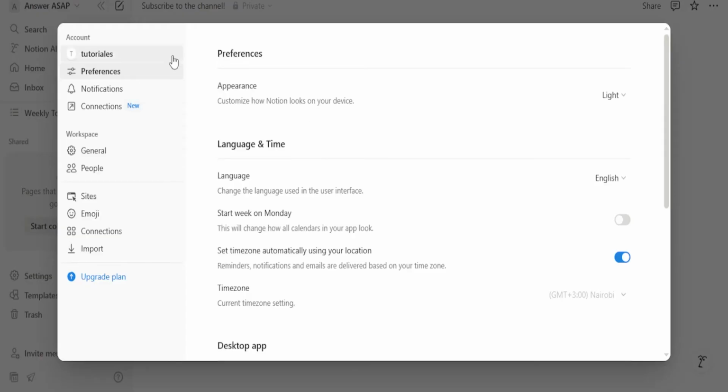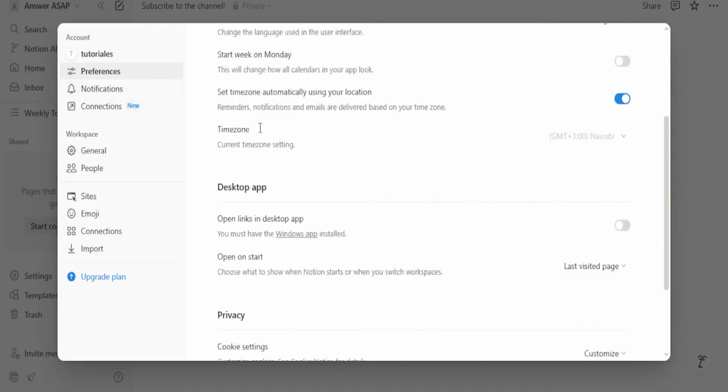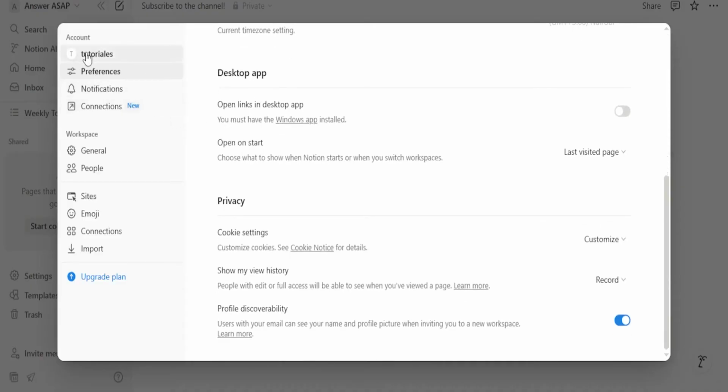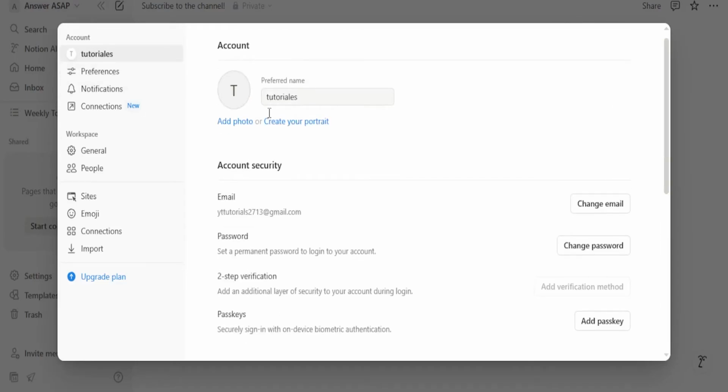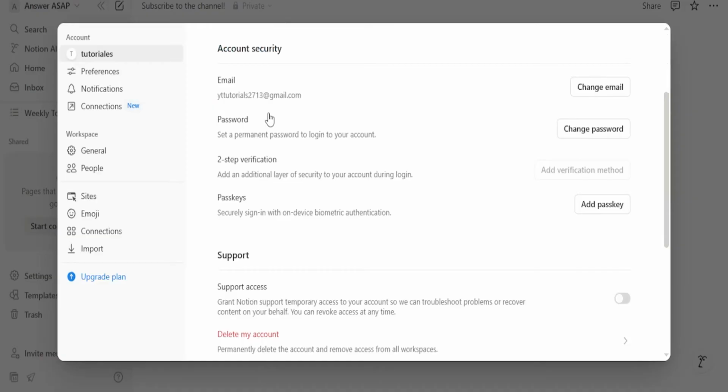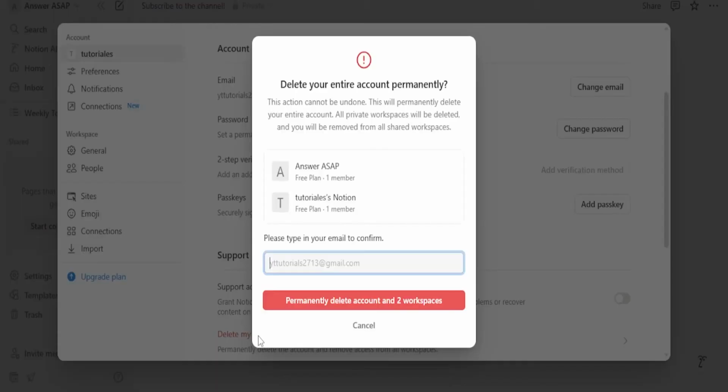Now what usually happens, they bring you over to preferences. Okay, what you need to do is actually click here on your name. And under here, if I scroll down, we'll get this option to delete my account. This would permanently delete your account. It will also remove access from all workspaces. Everything will be deleted. So go ahead and click on this.